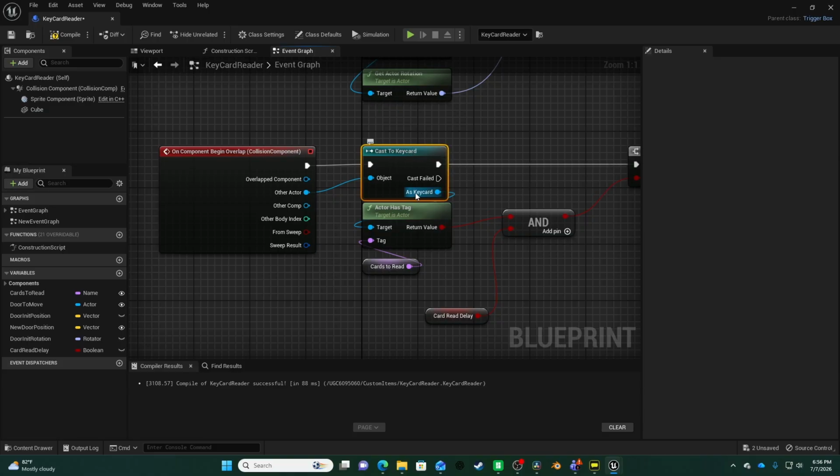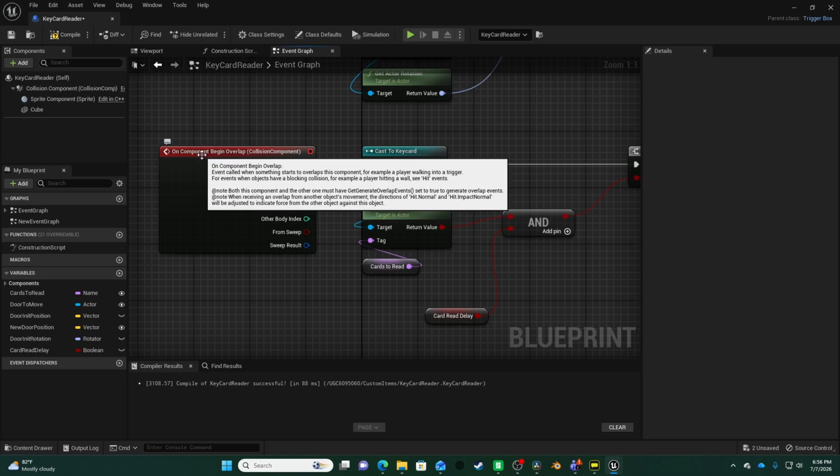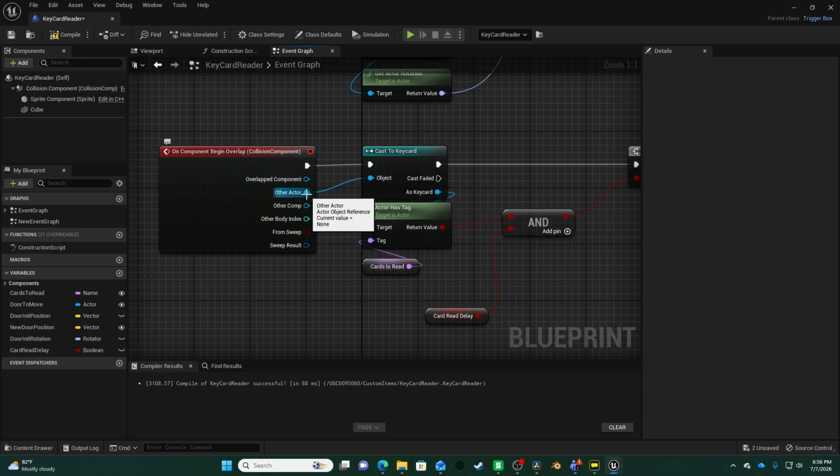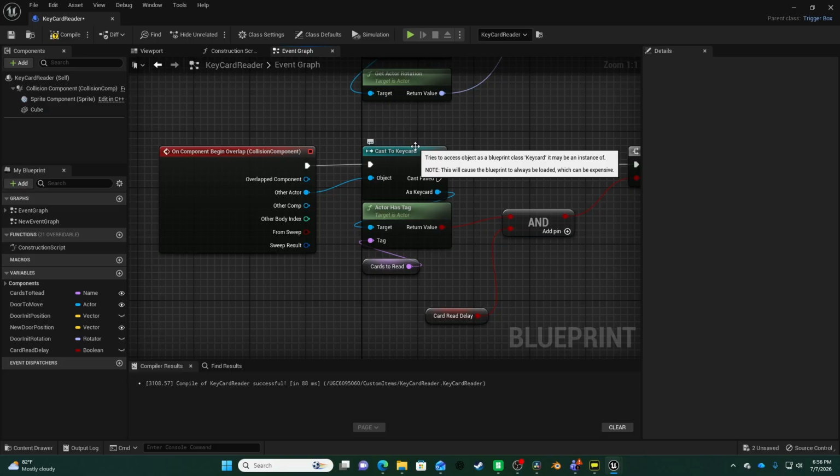My key card has an actor component, so because of that, when I cast to it as a key card, I can pull the actor tags, and this is going to be important for our checks. So from OnComponentBeginOverlap, on the other actor, I'm going to cast to keycard. If this is successful, then it means that it casts to my keycard, and the keycard is the thing that's interacting with the collision component.